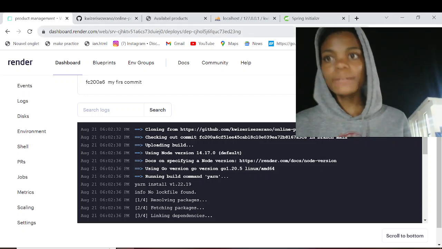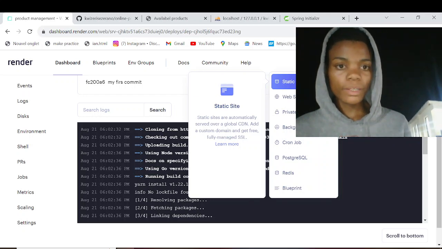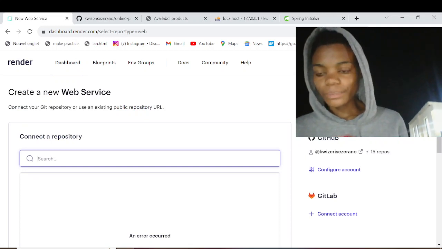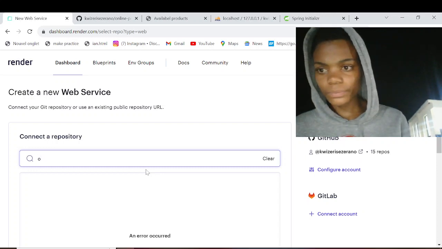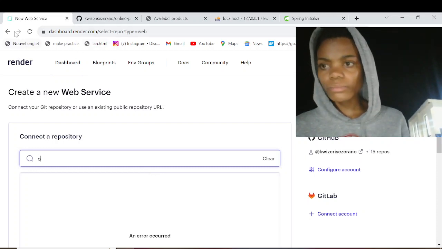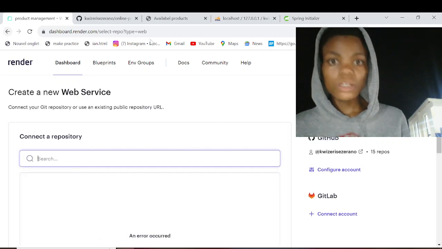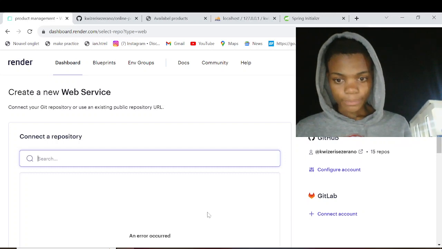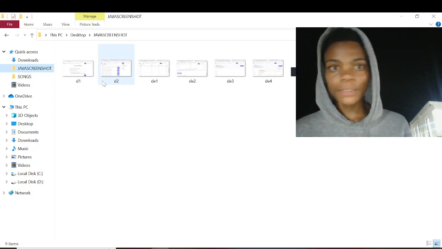You can come here to deploy your website. You can use the platform, click on new and choose web service. So I'm so sorry, I don't have a network, but I can show you the step by step by using the screenshots I have already taken.